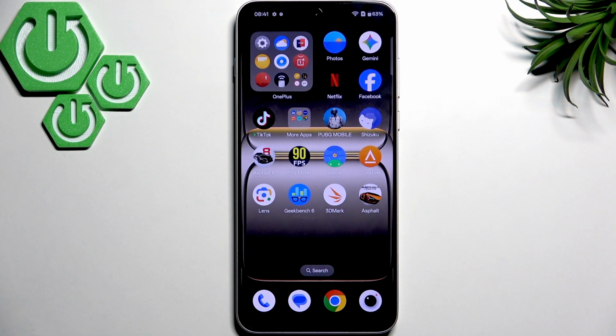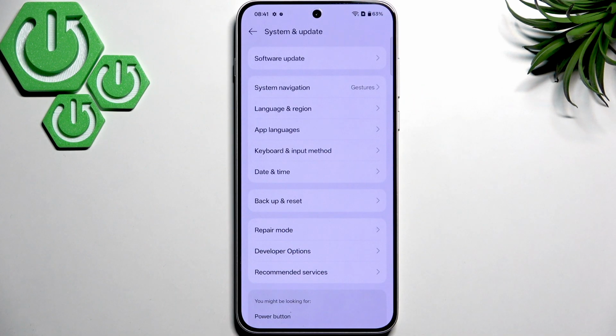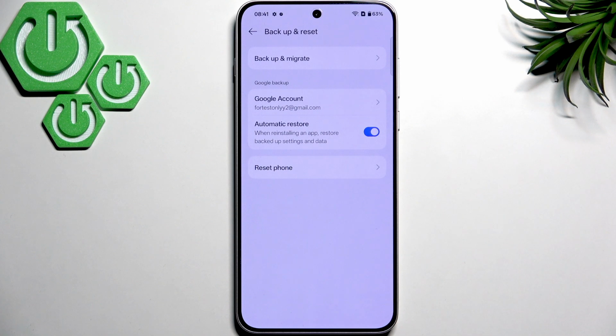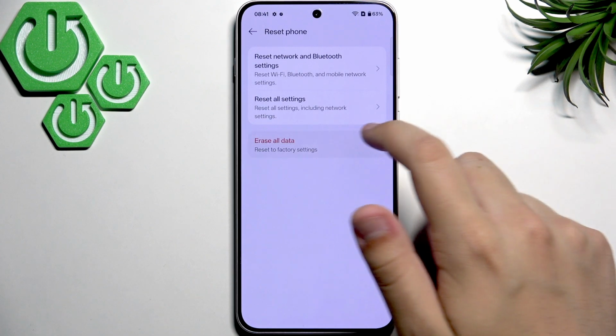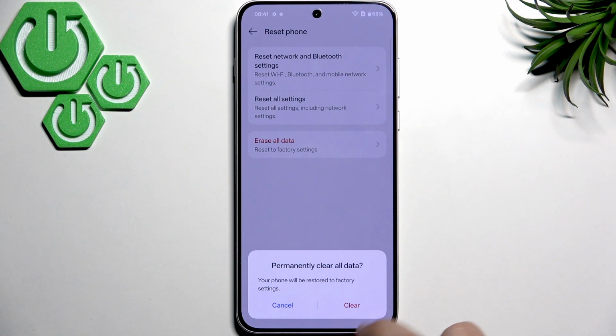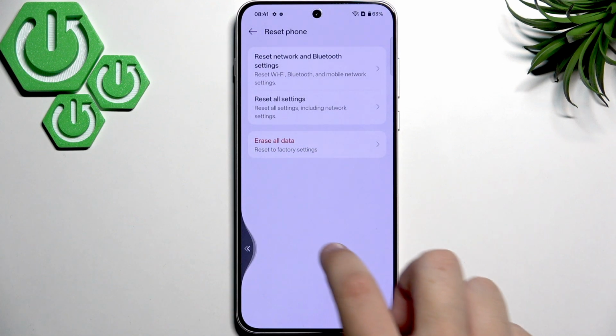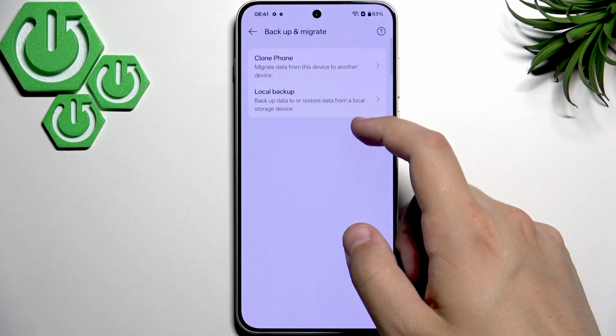And now after that, what you guys can do is factory reset the phone if the software update did not help you. So go back to the system and update. Now click backup and reset, and here click on reset phone. Now if you want to entirely delete everything, then click erase all data. Here enter the lock screen password, and after you click clear, your phone will basically go back to factory settings. But first remember to always back up the phone.